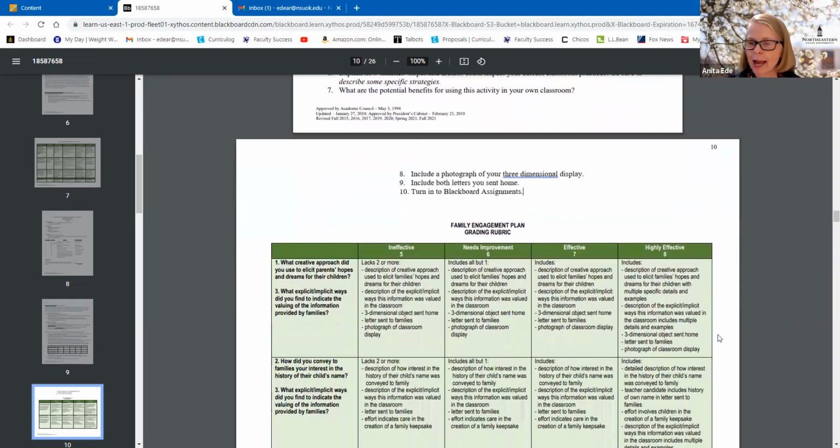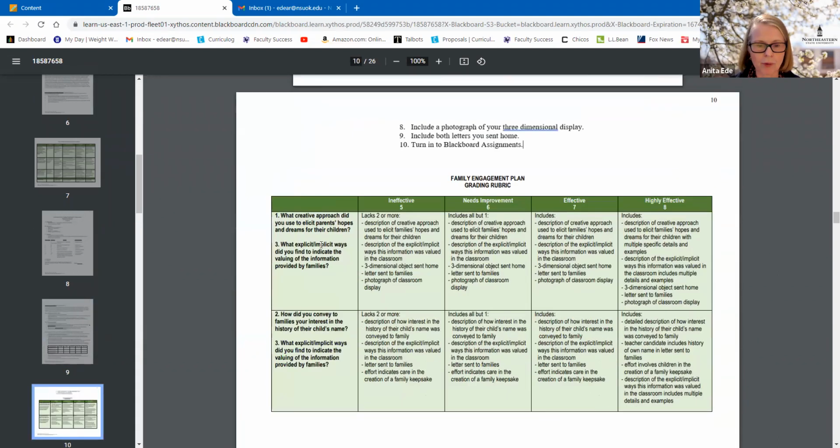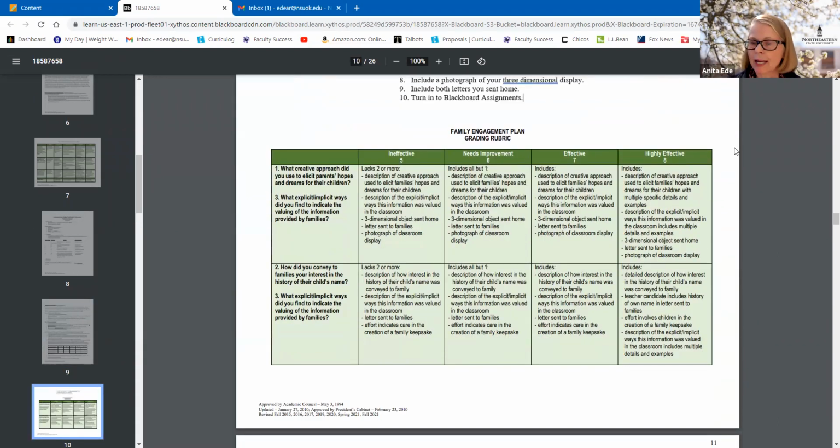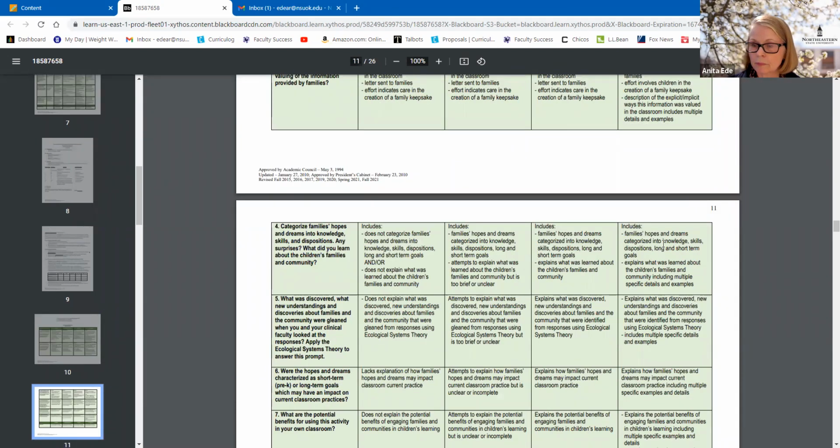So then look at the grading rubric. Here are all the numbers that I just went over. They're all represented on here. And it tells you exactly how you're going to be graded. You notice the difference between effective and highly effective is always in the details and amount of examples that you include. Multiple specific details and examples. That's always the clincher here.